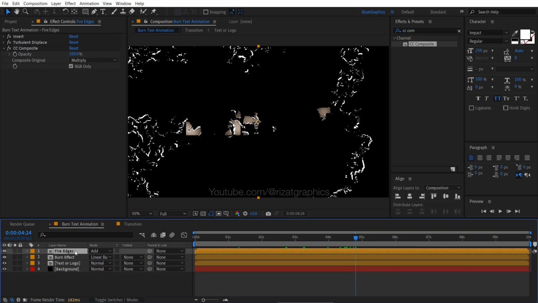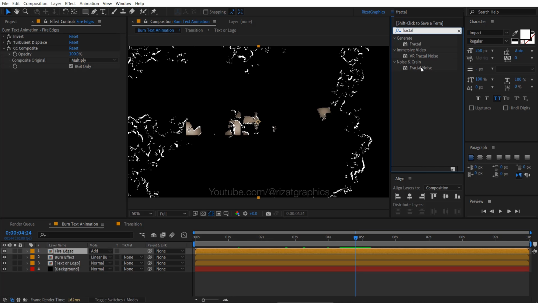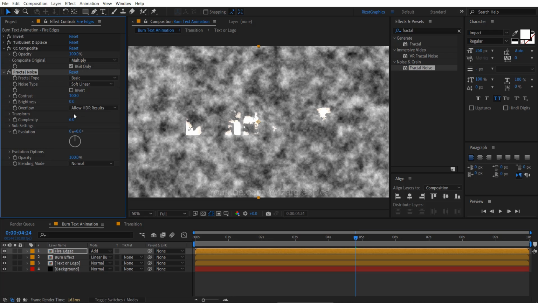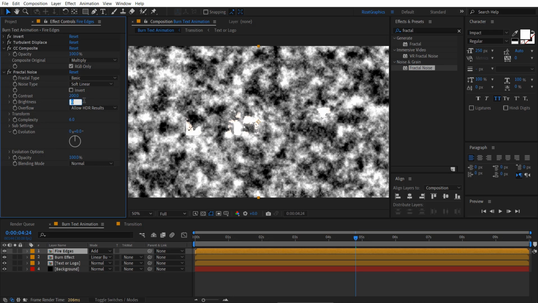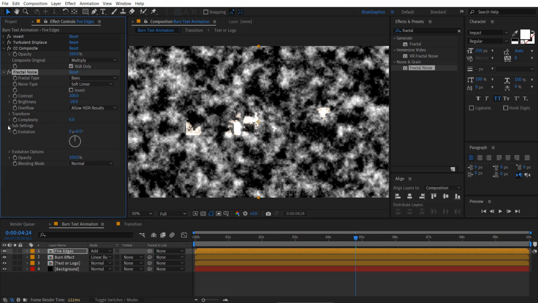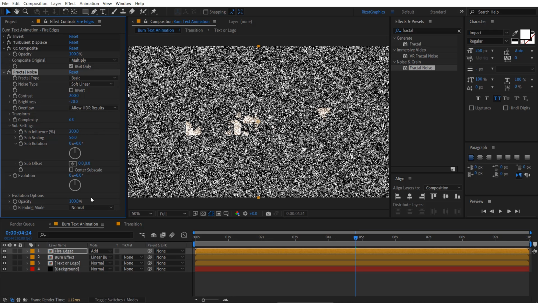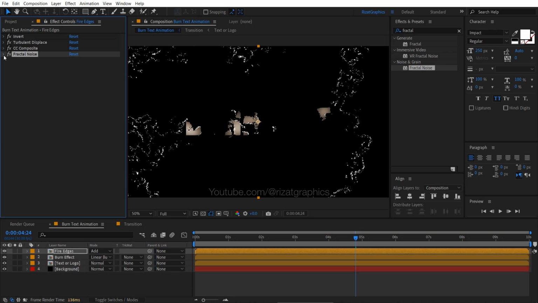Keep the Fire Edge layer selected. Apply the Fractal Noise effect. Change the contrast to 200, and brightness to -20. Then under the sub-settings, change the sub-influence percentage to 200. Change the blending mode from normal to multiply.